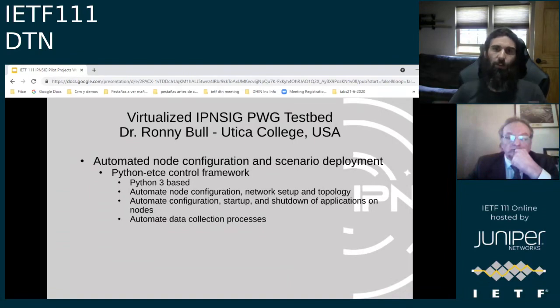So say I want to start up 100 nodes, I want to have ION running, and each node is going to have some sort of different configuration. Plus maybe I have some other processes going on there, like image processing and sending.